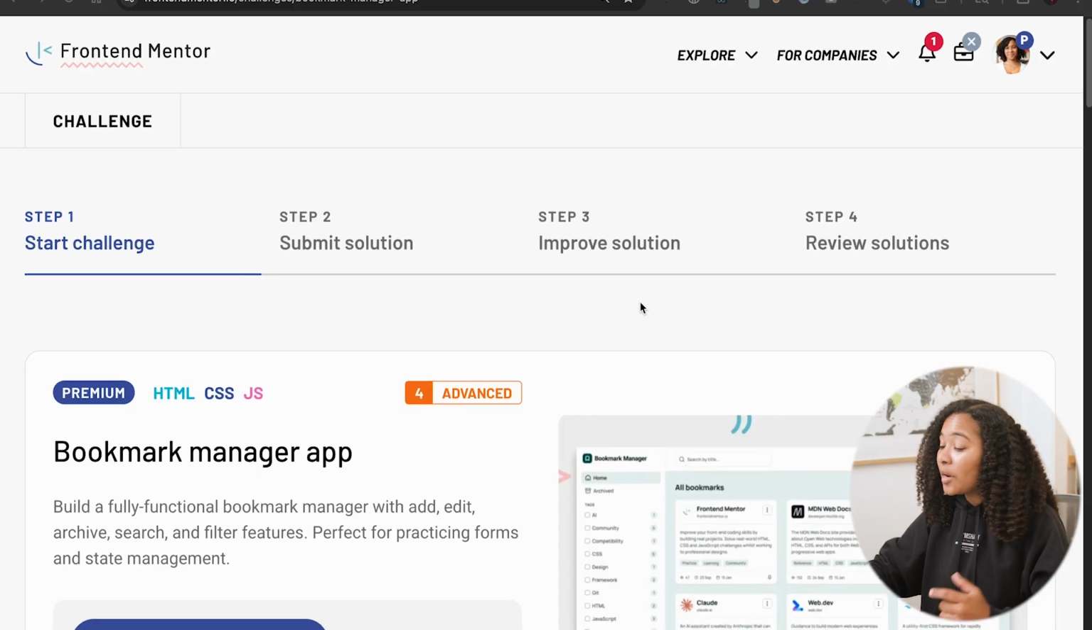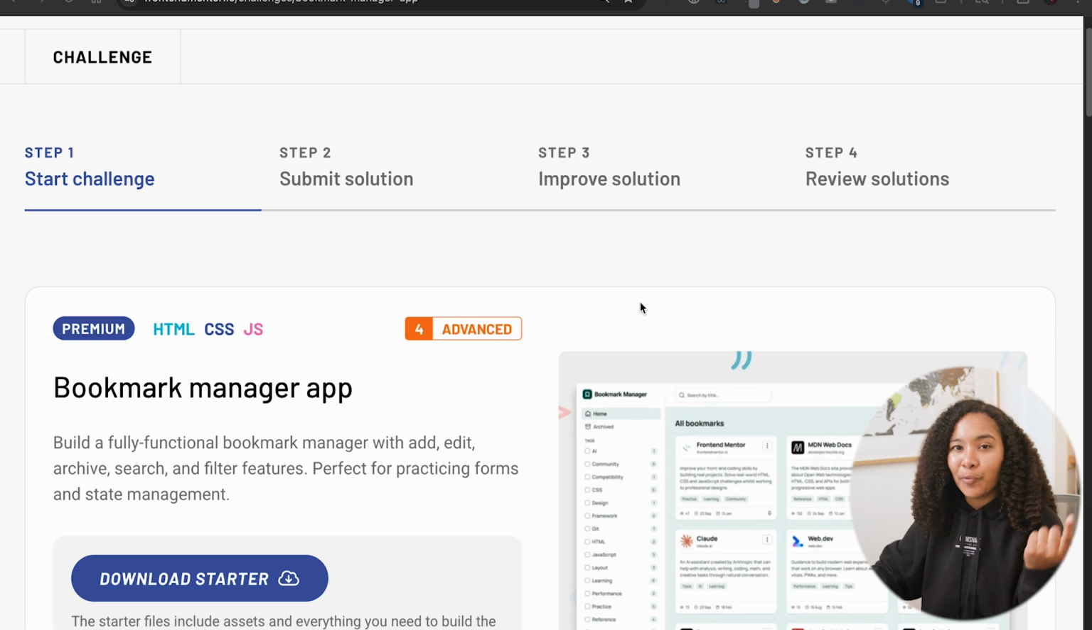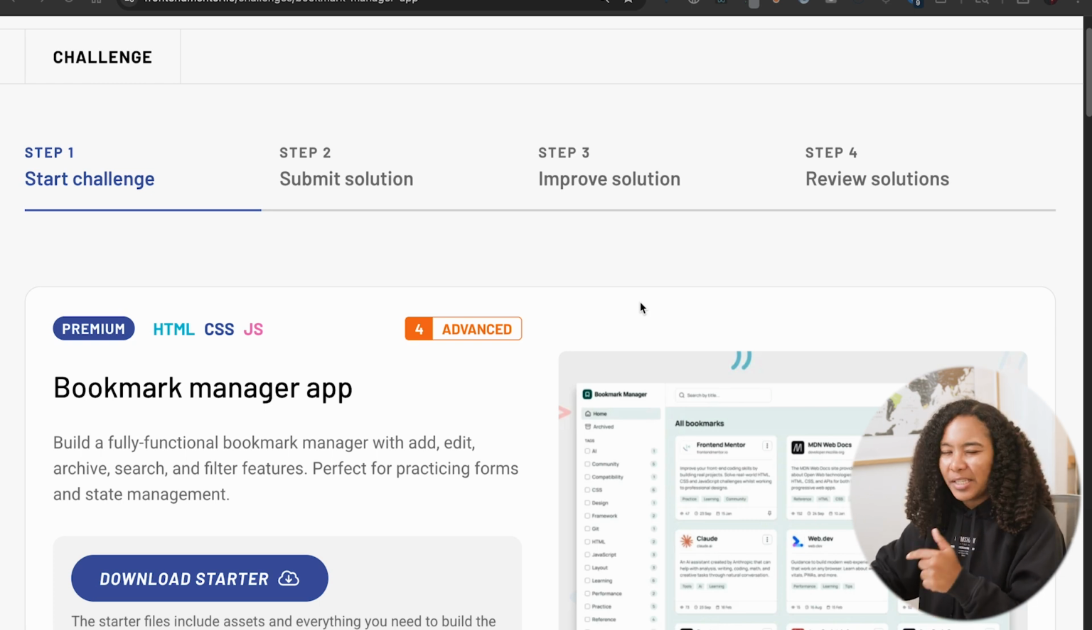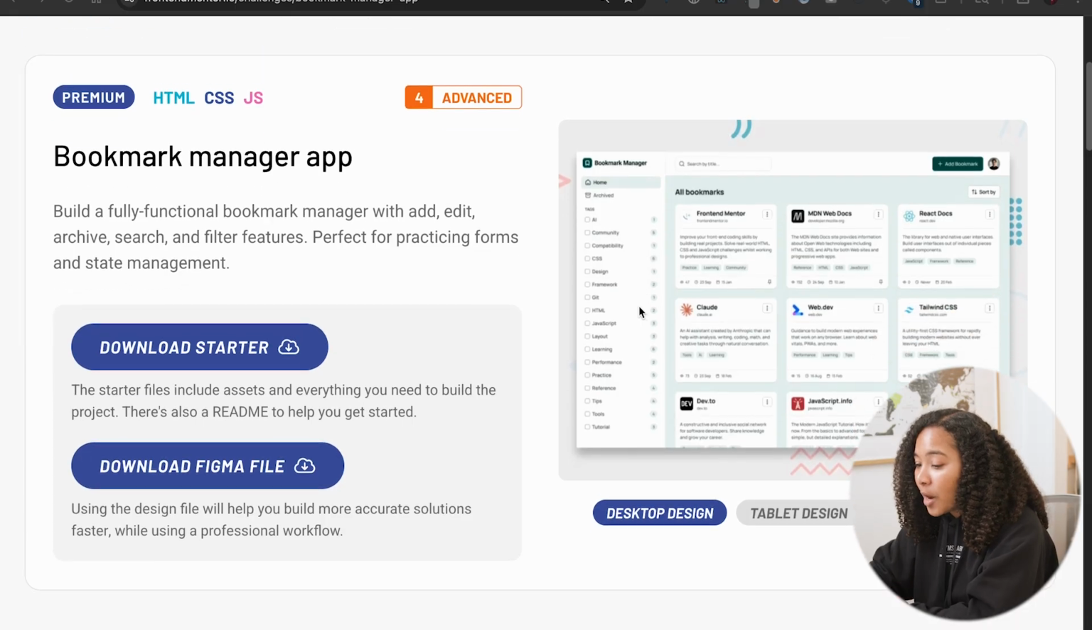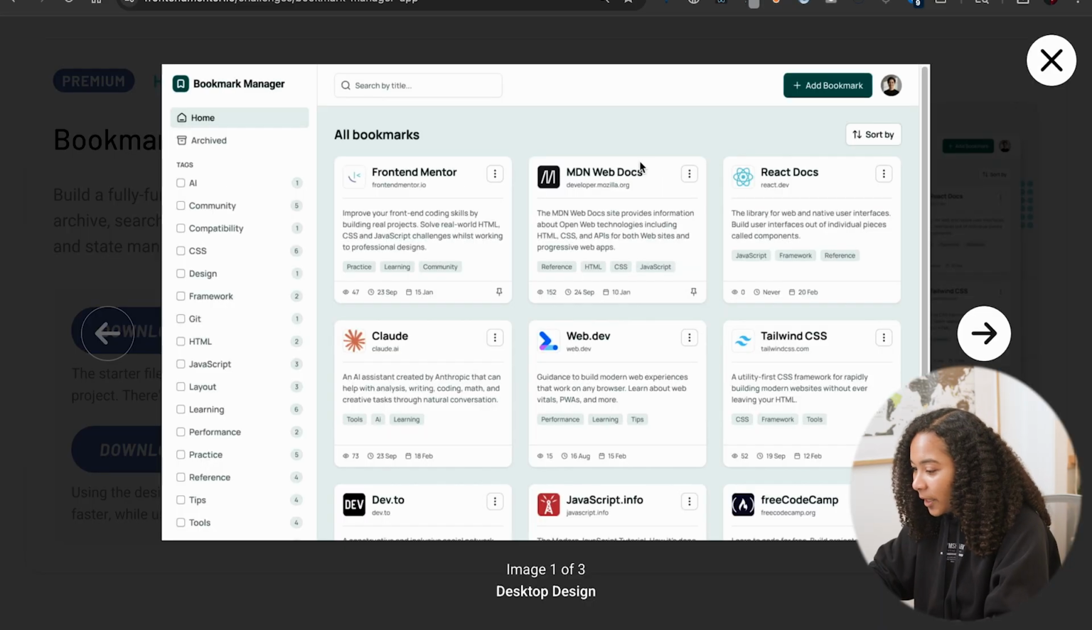All right, so the design that we're gonna be using today is from Frontend Mentor. I'll leave a link to Frontend Mentor in the description below if you're interested in following along. They have both paid and free plans, so some of these designs that I'll do are paid, some of them are free. I believe this is a paid design. So the project is to build a bookmark manager app with add, edit, archive, search, and filter features, basically allowing you to use it fully.